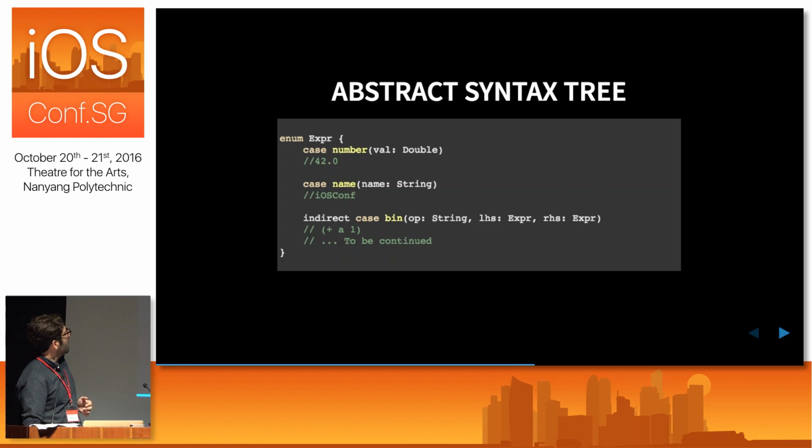The first thing are my constant values, the 2 trivial cases as I call them, where I can be a number. So if I'm a number, it'll contain the value inside my number, which is in this example 42. It can be a name, which would, in this case, be iOS conf, for example. It can be a binary operation, where if you notice, I have my operator, which is a string. Then I have my left-hand side expression and my right-hand side expression. So this thing is recursive. That's why I need to use the indirect case.